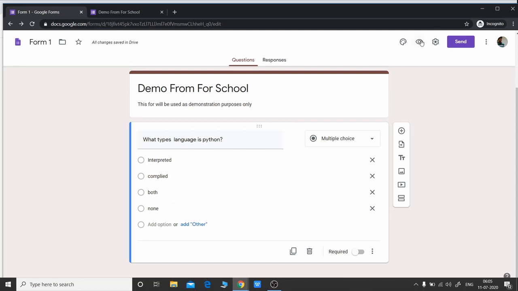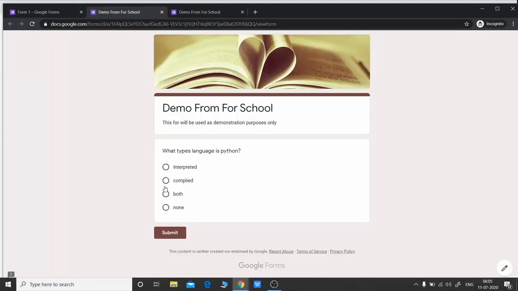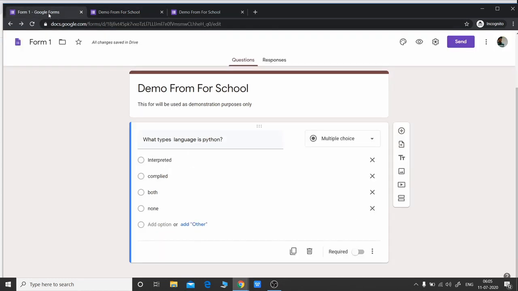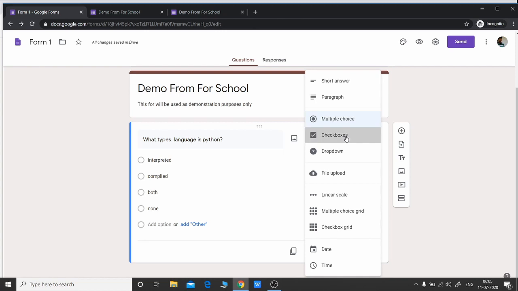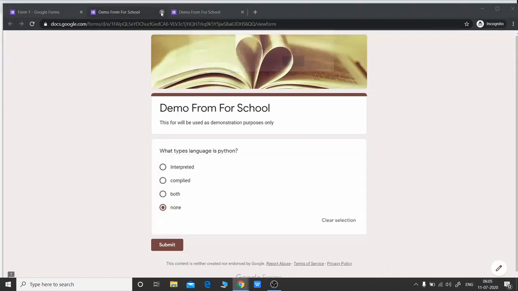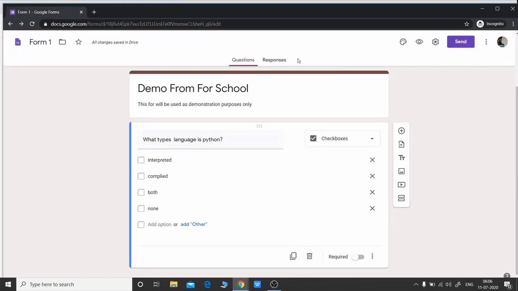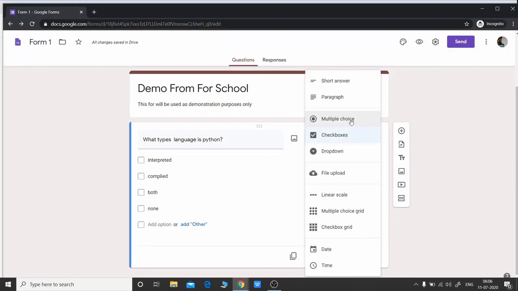Now let us preview again how it's going to look. As we can see, the question is there and multiple options. Now the thing is that only one of them can be selected at once. That is the idea behind MCQs. Now if I change it to some other format like checkboxes, let us preview it. I'll just close the previous form. Let us preview it again. Checkboxes allow us to select multiple options. So maybe your question might have multiple correct answers, right? Then checkboxes are the ideal one. But if it only has one single answer, then it is always useful to use multiple choice.